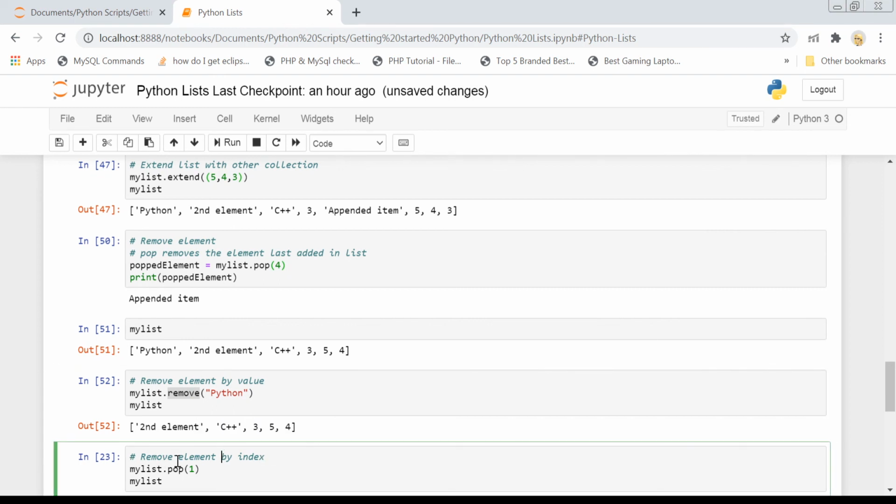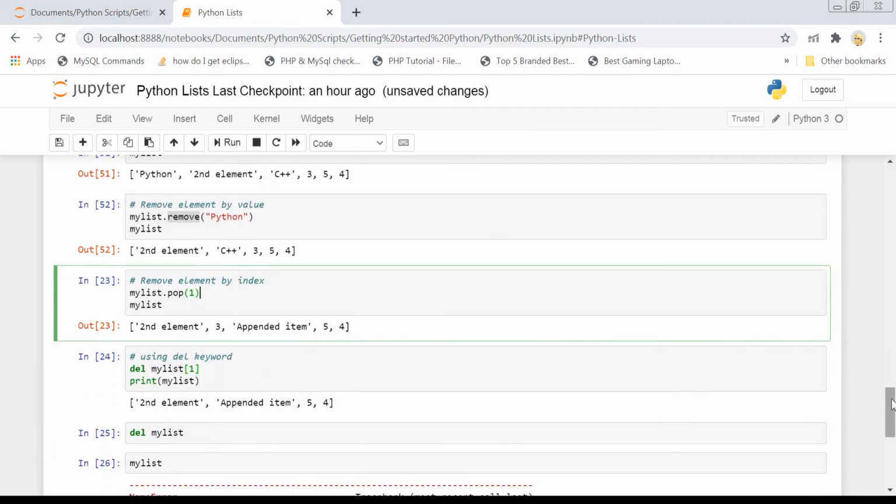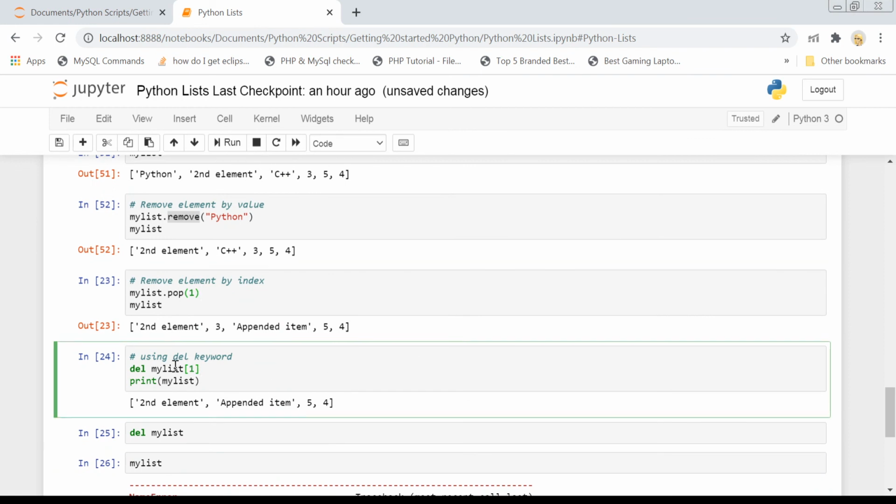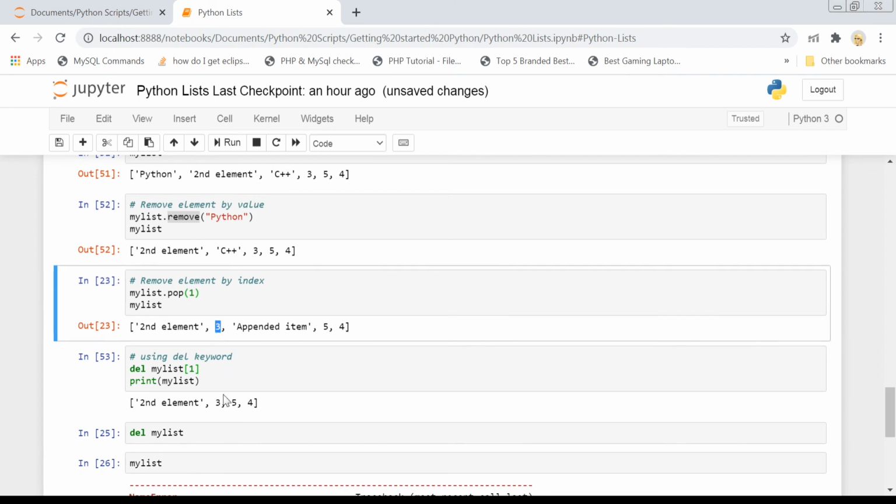Here I have explained the same thing, removing an element by index. You can use either pop, which I have already done, or you can use the del keyword. For the del keyword, you simply write del and your list name, and in the square brackets you mention the index of that element. Here I want to remove the element at index number 1. If you print my list, you will get the second element, this element is removed, and then you will get your list here.